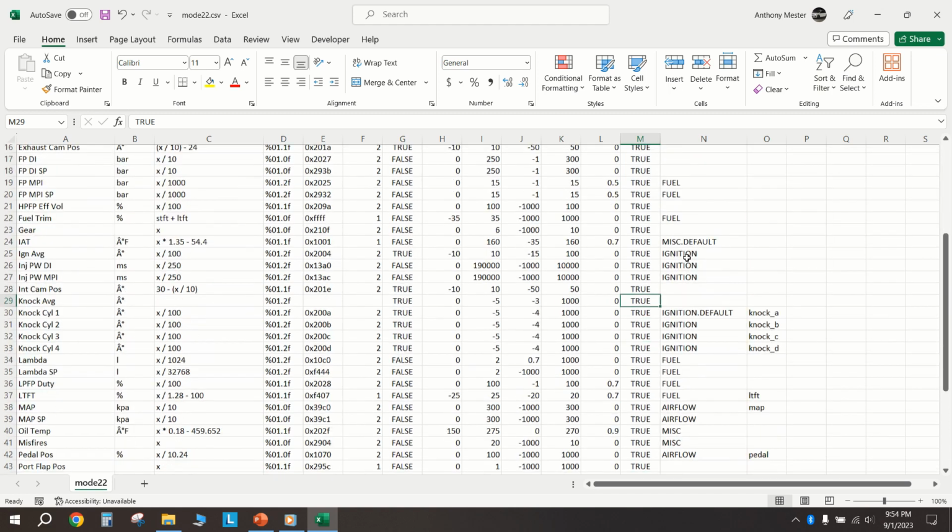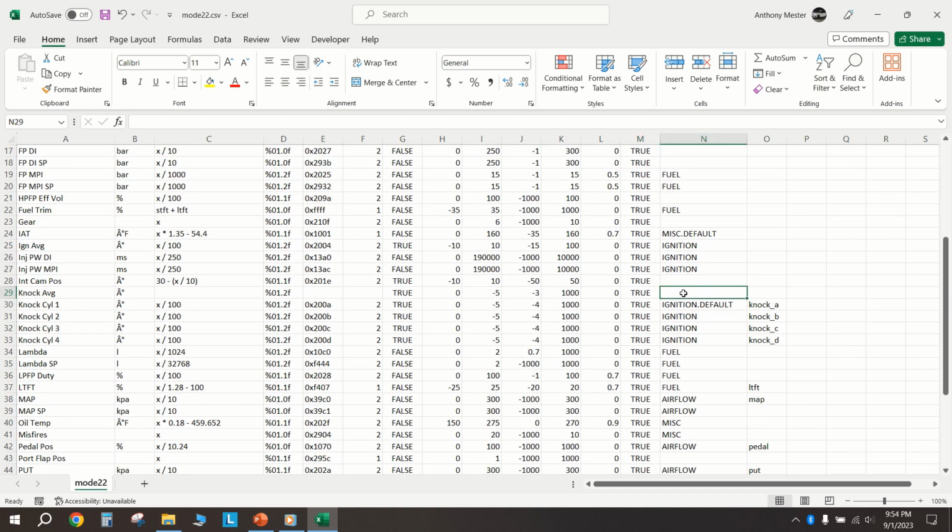Now for tabs, we want to put the NOC average tab on the default, and we also want to put it on the ignition as well. Dot ignition. And I don't believe that it matters what order you're putting these things in.